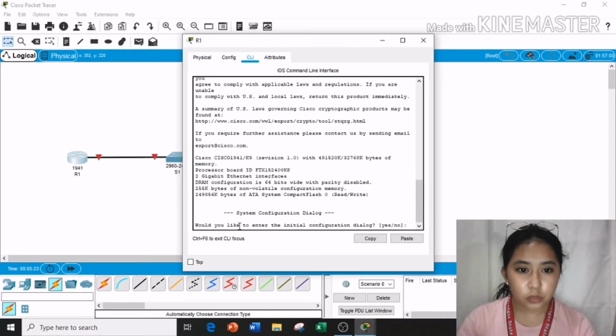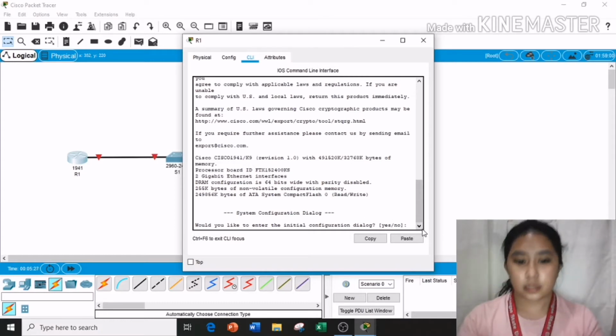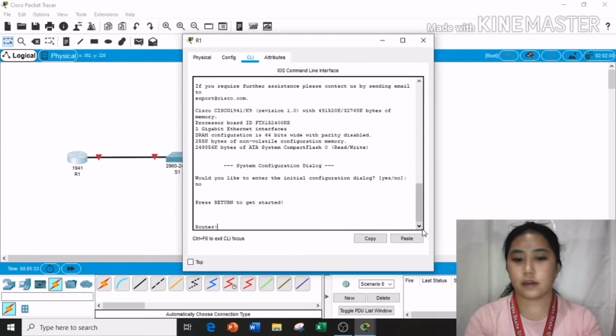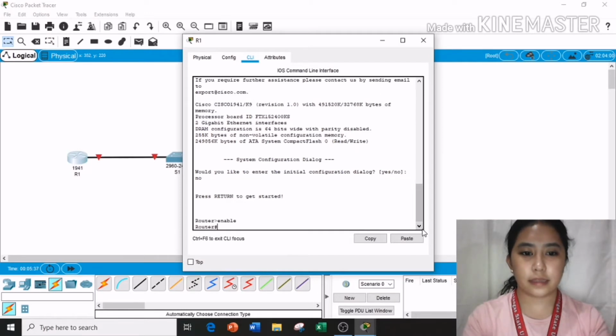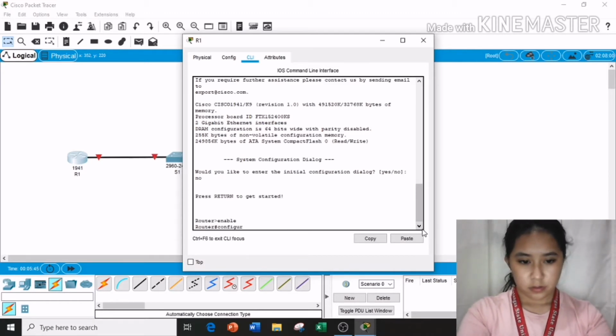There's a question, would you like to enter the initial configuration dialog? Just type no. Press return to get started. Press enter. Router, just type enable. Next is configure terminal.